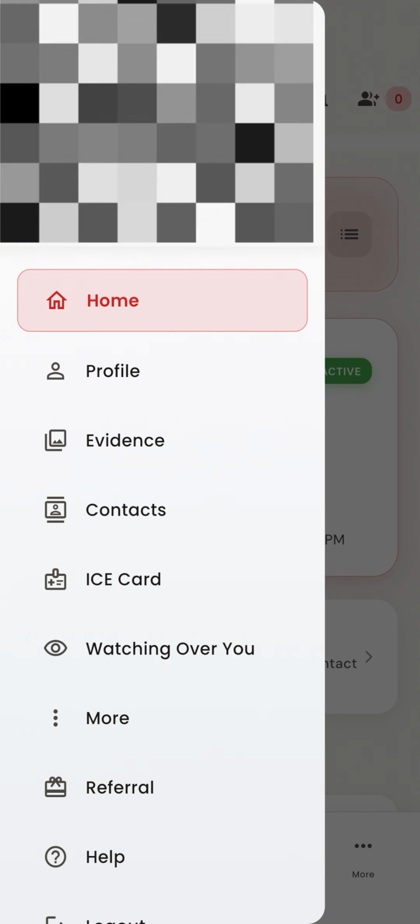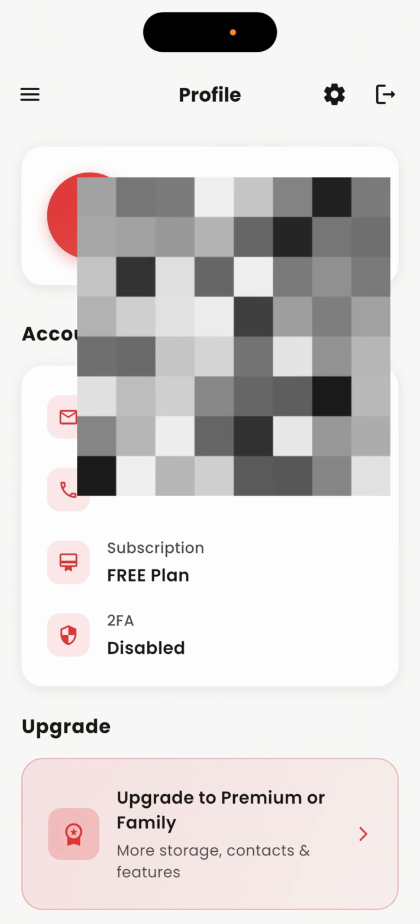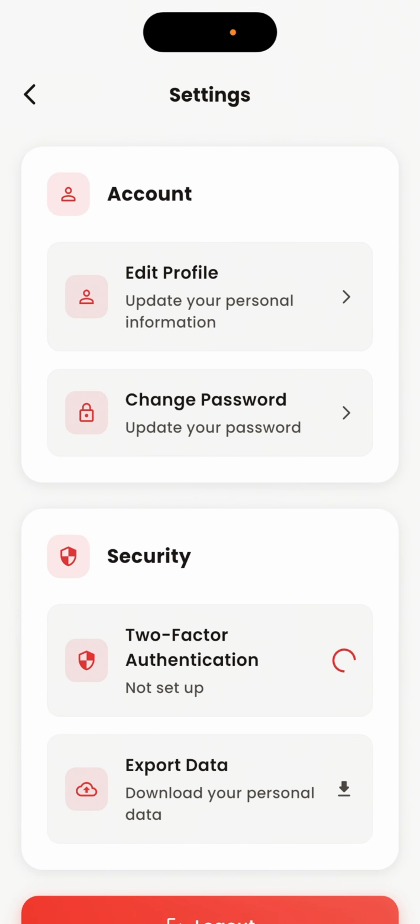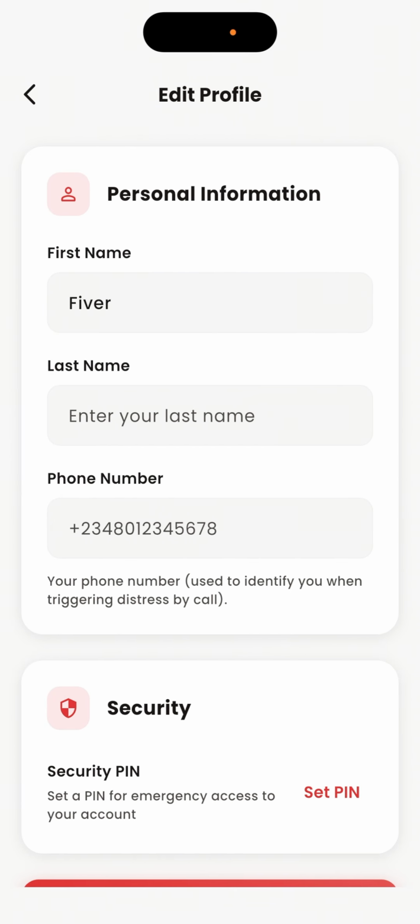Also, don't forget to go to profile and link your phone number by pressing settings, edit profile, and adding your phone number. Set up your security pin. This is a 6-digit pin which can be shared with someone you trust. When the person goes to the website, they'll put in your email address, and instead of a password, they'll put in your 6-digit security pin. This will give them access to your profile.